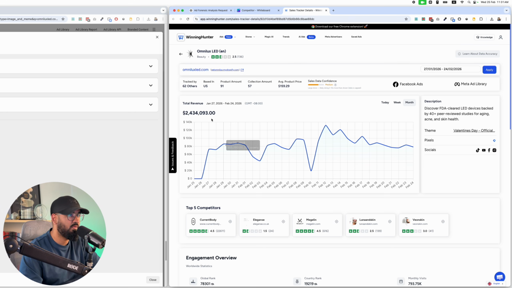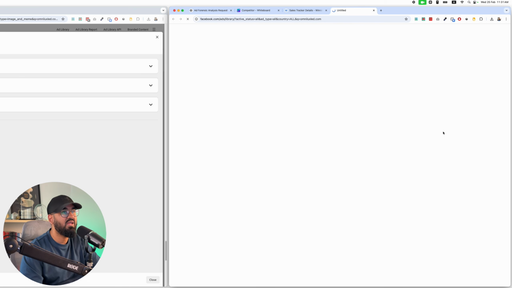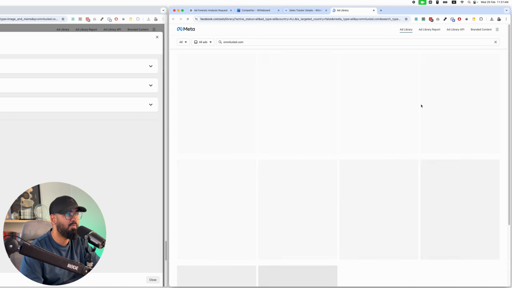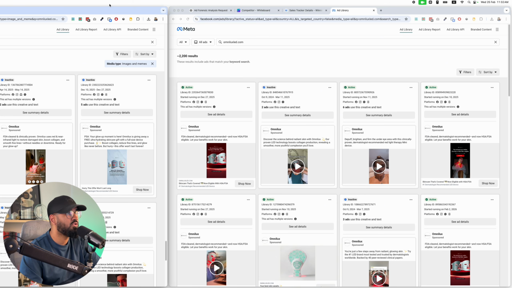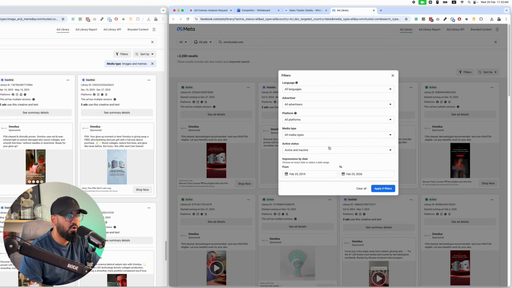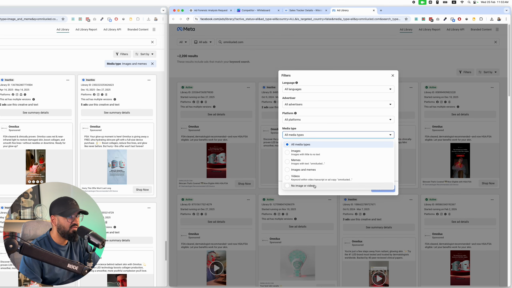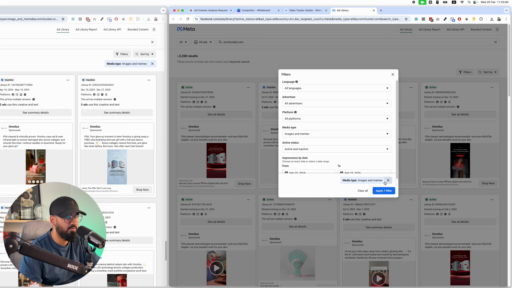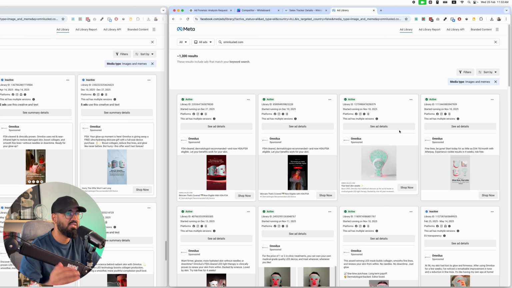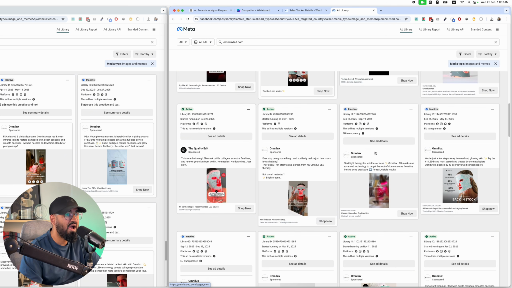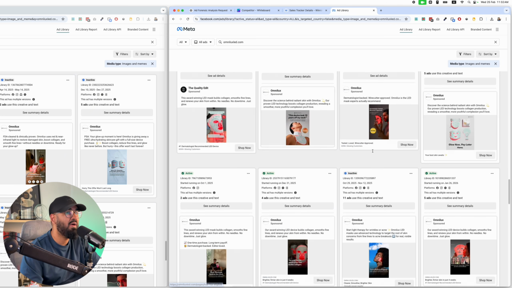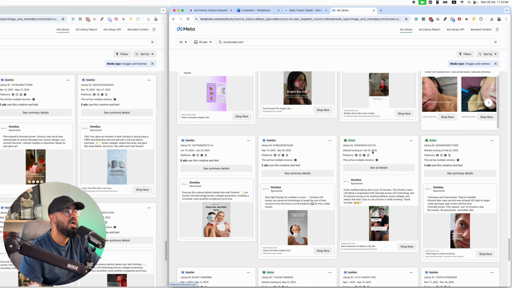So I found a store that's making $2.4 million a month. And then I simply click on the Meta Ads library. Once in the Meta Ads library, it's very simple. All you have to do is go here and sort by filters. You could do active or inactive, but more importantly, go to images and memes. When you do that, it basically takes all of their ads and gives you those that are images or images with text. Now you have an idea of their best performing image ads.